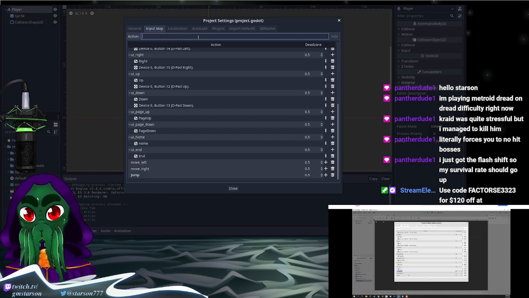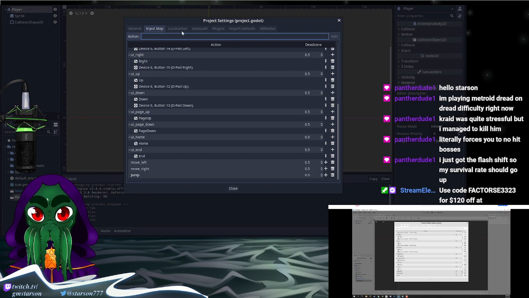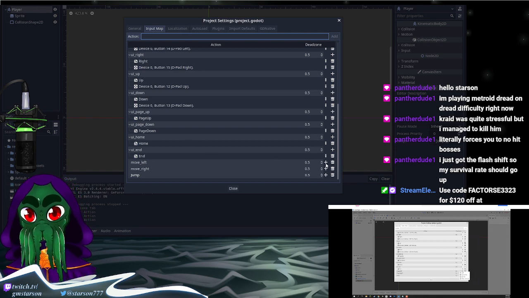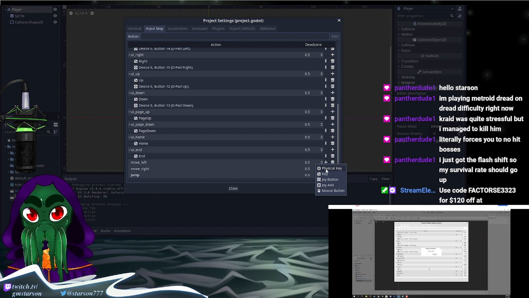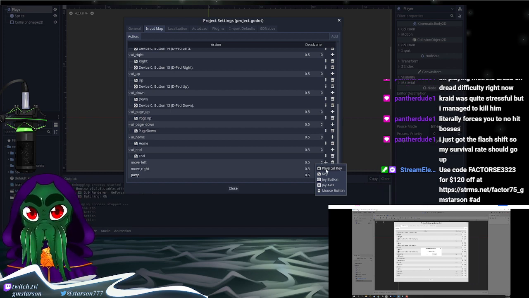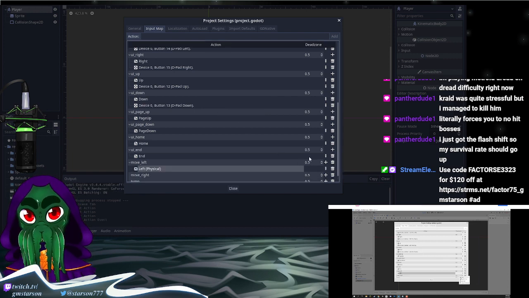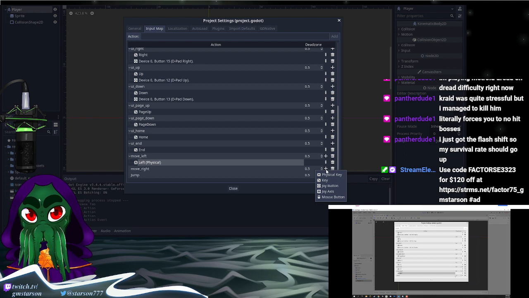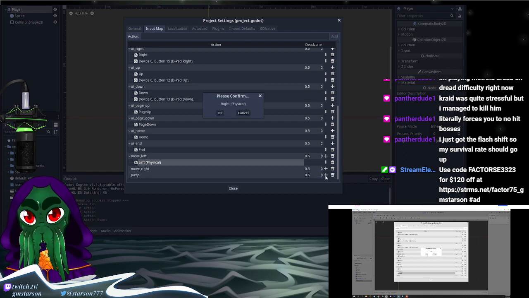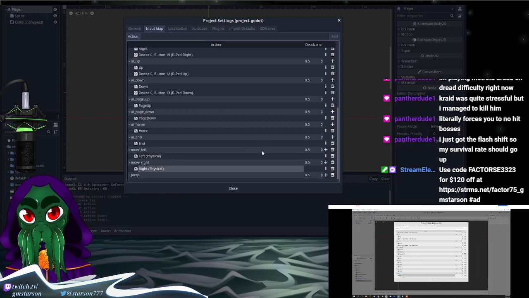Now to assign a key to it, all we need to do is click on the plus over on the side, select key, and then we need to just press the key on our keyboard to pretty much whatever we want it to be. So move left is going to be the left arrow key, we can hit OK. Move right is going to be the right arrow key, we'll hit OK, and jump is going to be the up arrow key, and we'll hit OK. We've got our three inputs right here that we're going to be using.